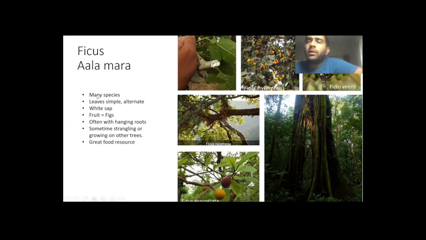There are many species in the wild, both from wet forests to dry forests. They all have simple leaves that are alternate. You might see here alternate leaves. Their fruits are these figs, and they can be in different shapes because of different species. Many of the trees in the Ficus group have hanging roots, like banyan trees and peepal trees. Sometimes you'll see them growing on top of other trees or buildings. That's another way that they like to grow. And sometimes you might see them strangling another tree. So those are some tactics they use to grow in the forest.